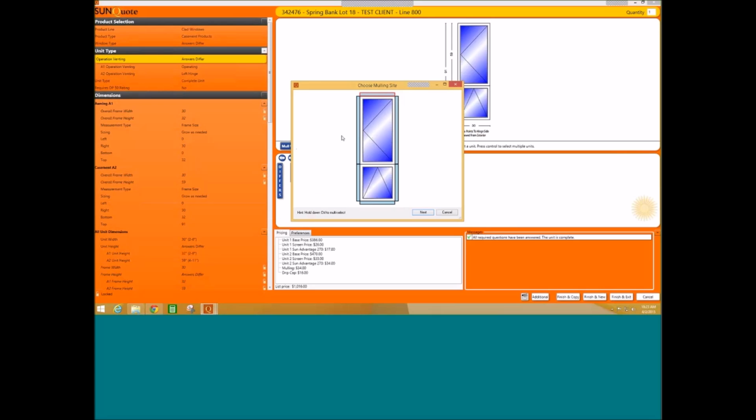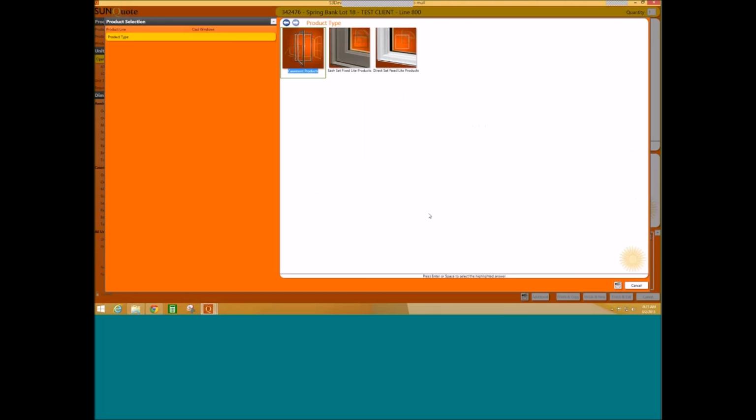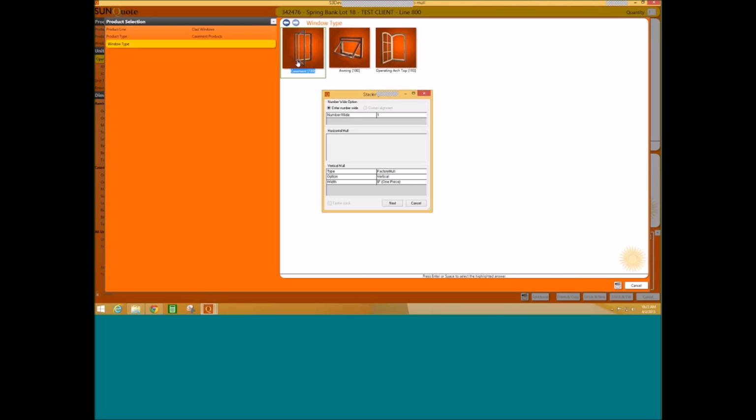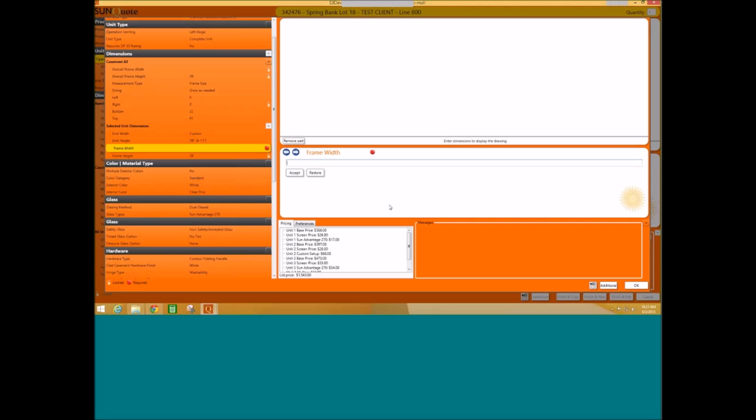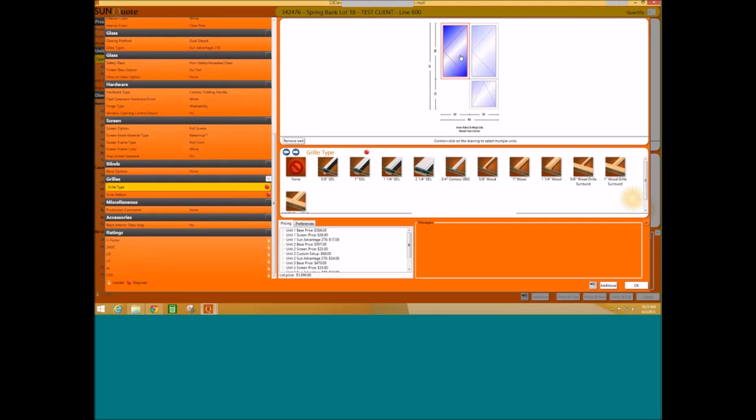So I'm going to do Mull Unit. Now this time I'm just going to select this one location. Click Next. Do a Casement Product, one wide, and 30 inches, because my other window is 30 inches. And there you go. So now I've got my twin. Now I want to add my awning underneath it.